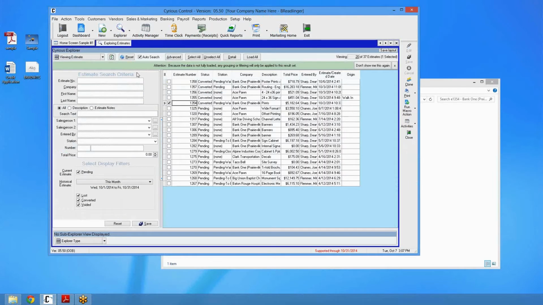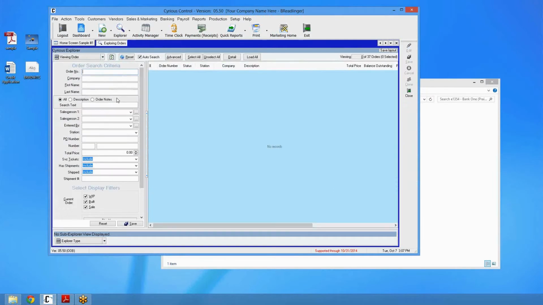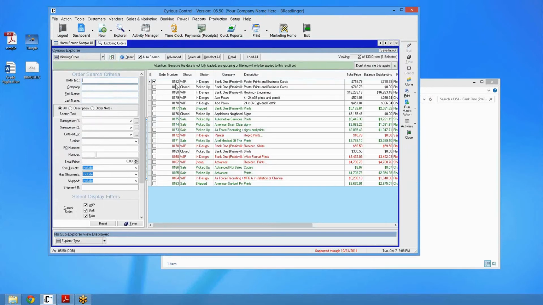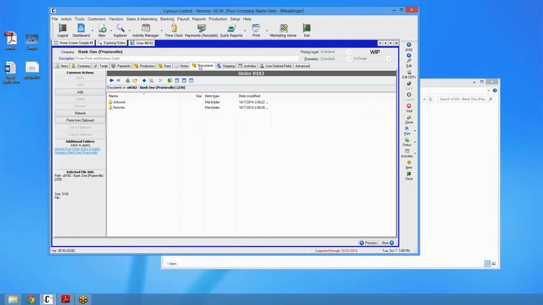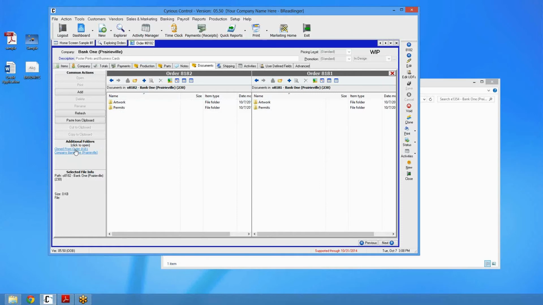One other thing that we want to look at, I'll take a look at orders. It really works just the same way as all the other ones we've looked at. So I come to the documents, we'll see that those folders are there. We'll see on the additional folders, in this case, this order 8182 was actually cloned from a previous order. So it knows that that link was there, so it's given me that option to go and look at that particular transaction as well. So I'm looking at 8182 and I'm looking at 8181. It's pretty nice, saves a lot of clicks.